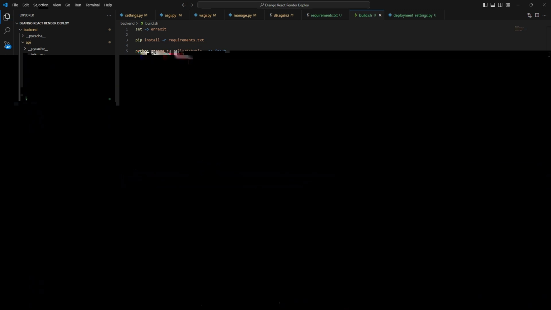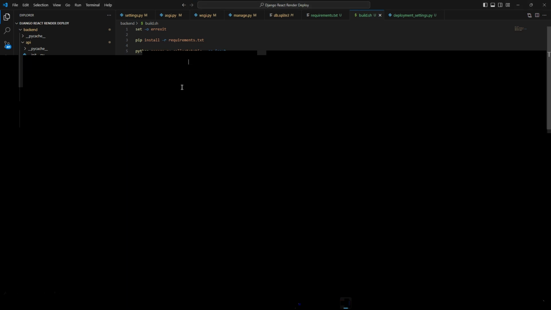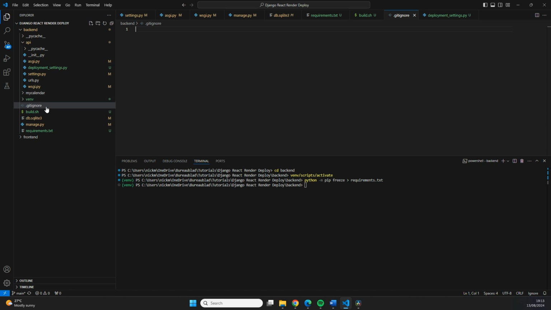With the build.sh file completed, we only have a few more steps to focus on. And one of them is adding another file, and that is a .gitignore file. So let's add a new file and do .gitignore. Now, this file represents a list of all of the things that we don't want to take to GitHub when we transport this code to GitHub using Git.